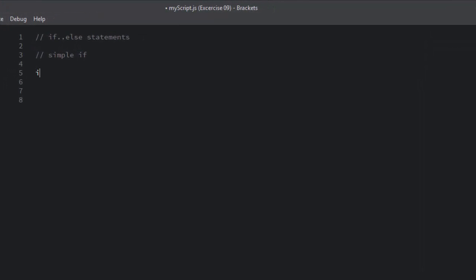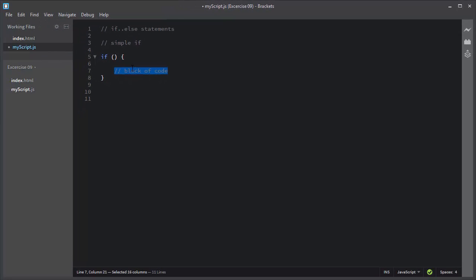Simple if. You use the if keyword to write the if statement, and then you define the condition inside these parentheses, and then you specify the action or block of code. This block of code is executed if this condition is true. You use the if keyword to check for different conditions, and if the condition is true, then this action is performed. You can use this conditional statement to perform different actions based on different conditions.